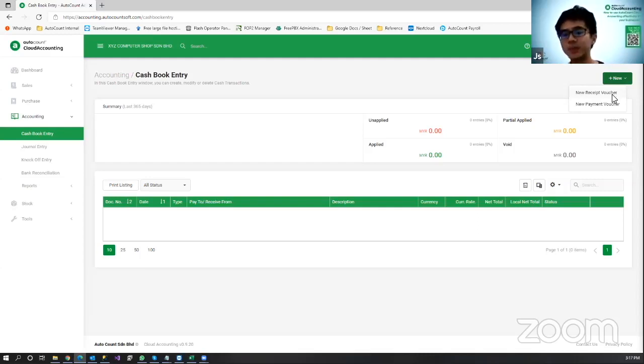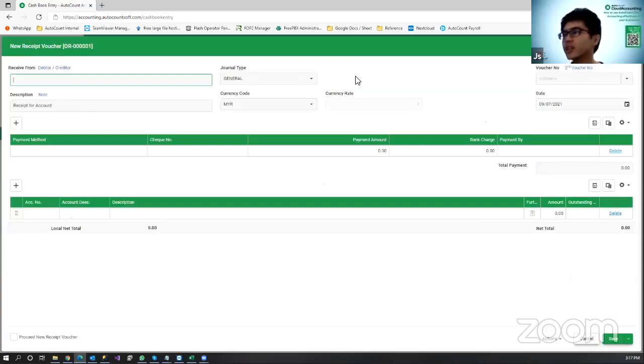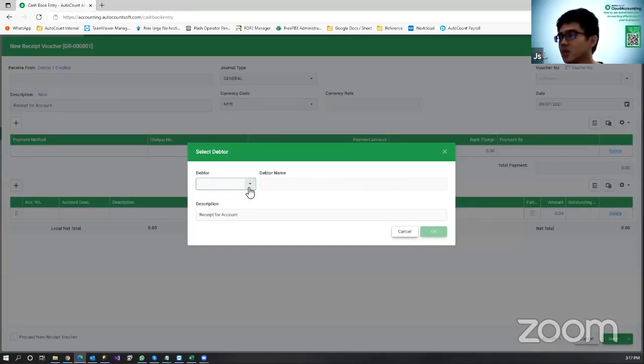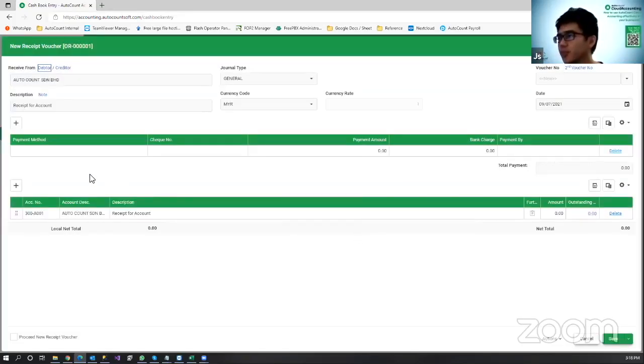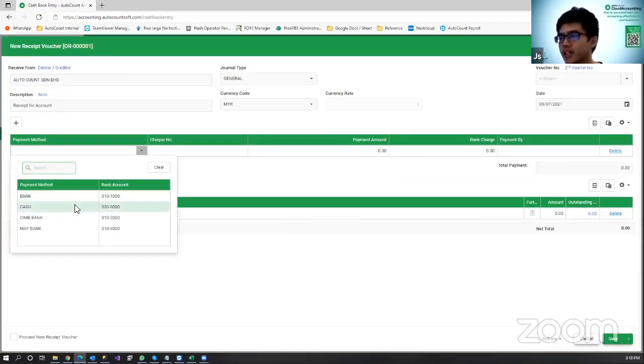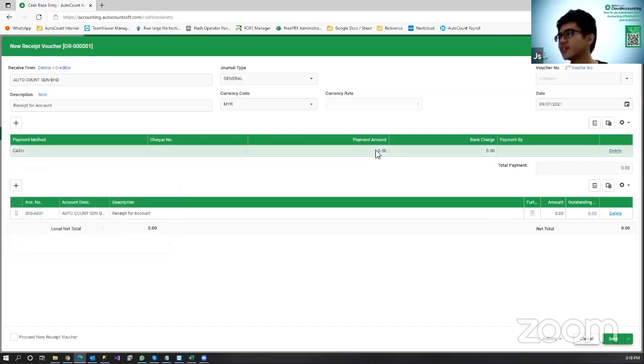Receipt voucher means people pay you. Payment voucher means you pay people. So I create a new receipt voucher. If it's from my customer, I can click Debtor over here. So from who? Autocount. Maybe Autocount pays me in cash, let's say 50 ringgit. I just click save.